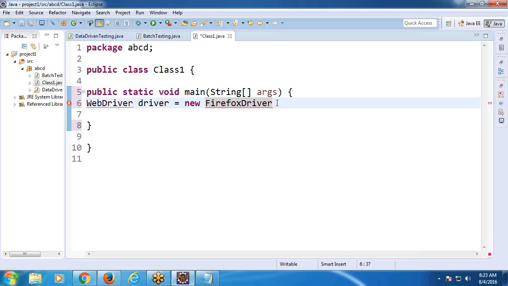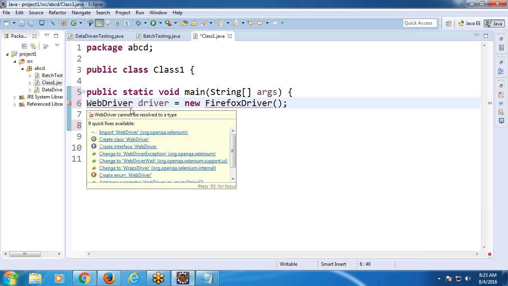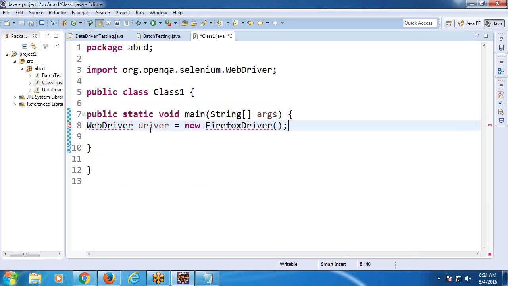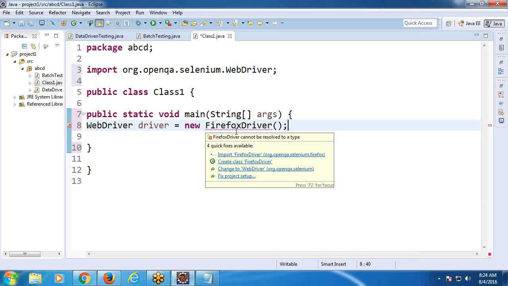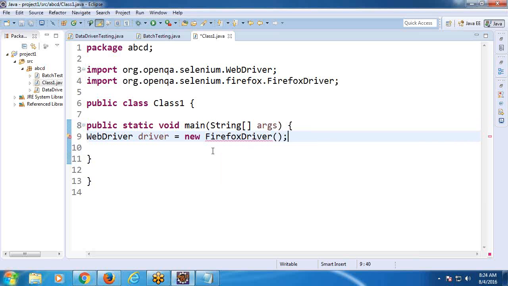Sir, can we declare a non-static method and call it for launching the browser? We are launching two different browsers at the same time. You would have to create two non-static methods. Instead of that, you can write two lines of code. Here there is no reusability. If reusability is there, you can create them.